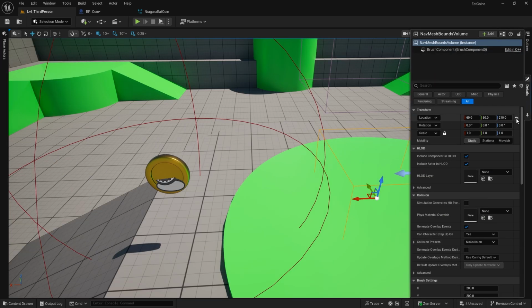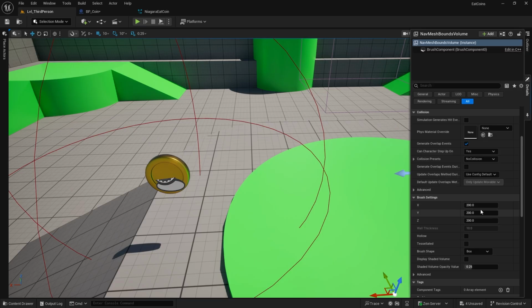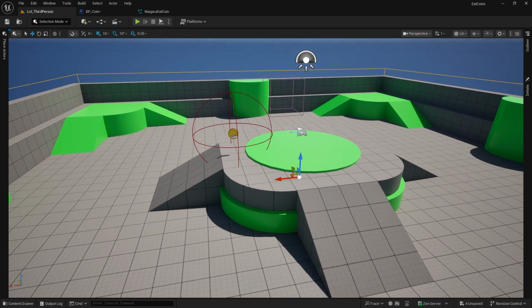In the Details panel, reset its position to 0. Scroll down to find the brush setting section and adjust its size. Set Z to 1000, X to 3800, and Y to 3800. These dimensions are what I tested earlier for this example. Now, move the volume upward a bit along the Z-axis.